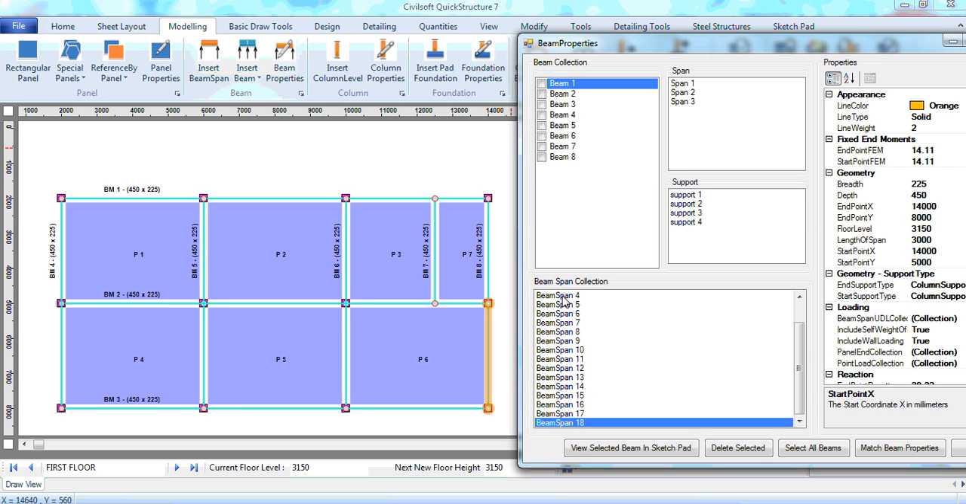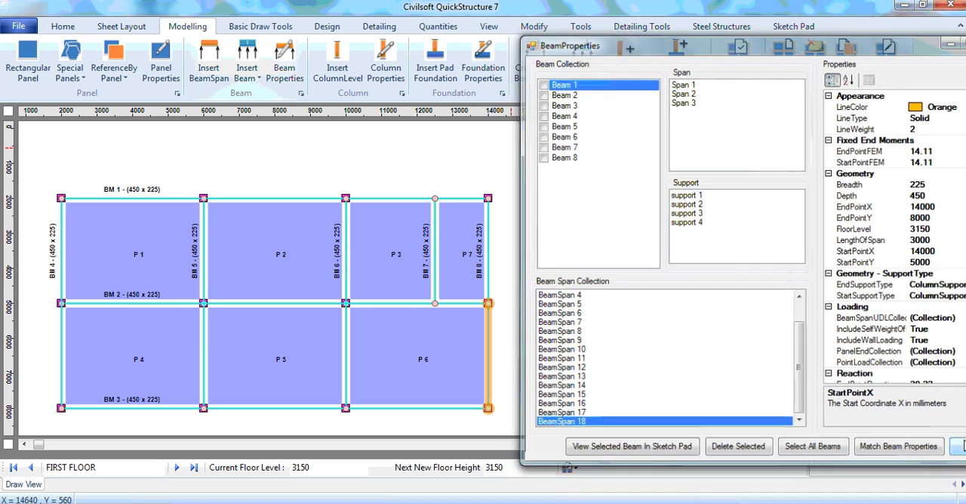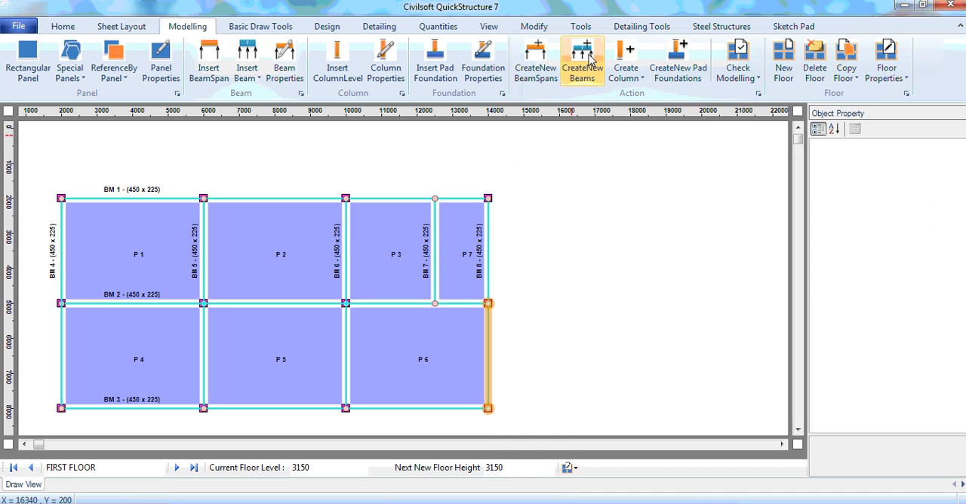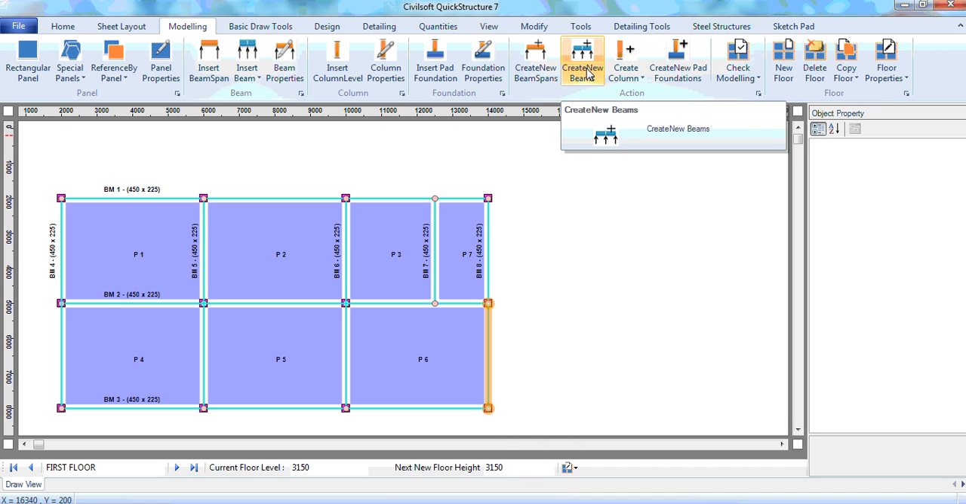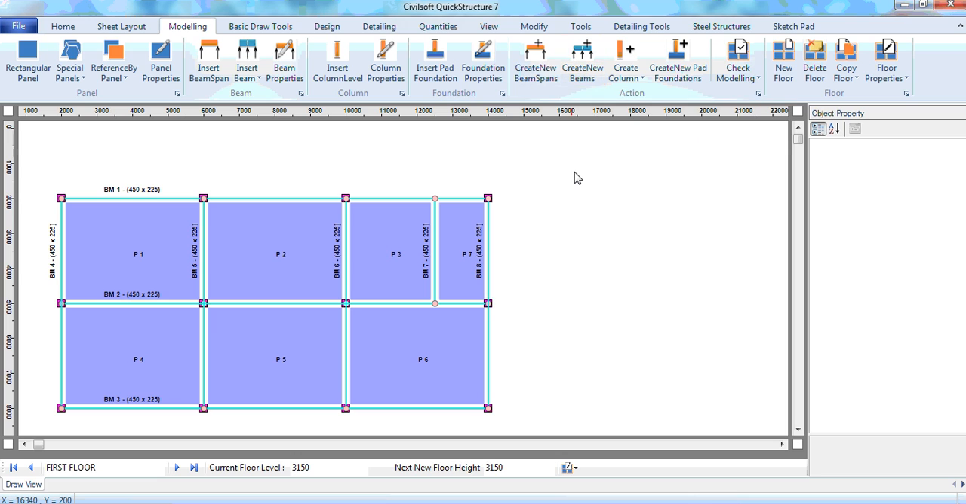And remember I said once you manipulate the beam span, you always have to click on create new beam. You can click on create new beam as many times as you want. It doesn't make any difference. What it does is put together all the recent changes you have made in your beam span, because actually the beams are made up of the beam spans. So that is how you can manipulate your beam span.